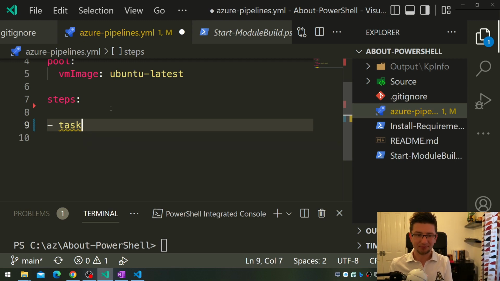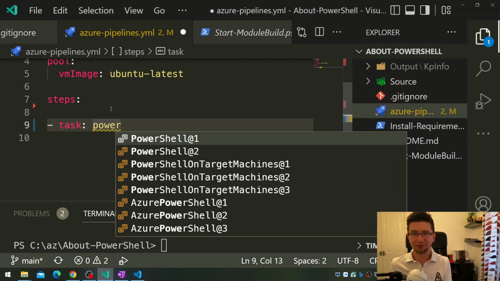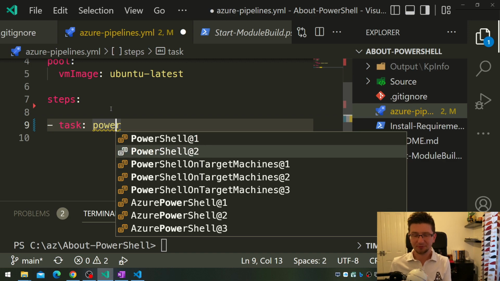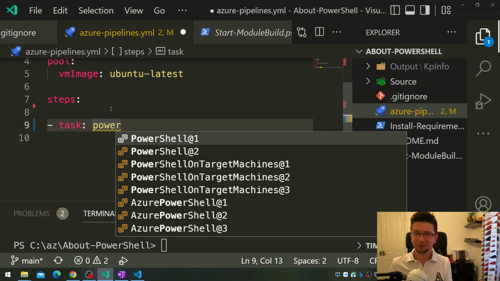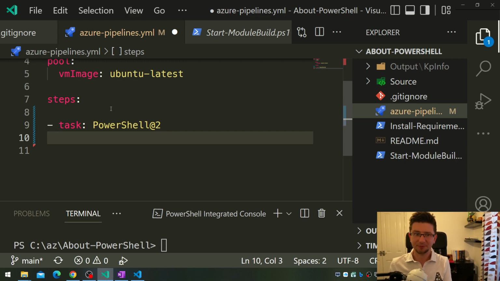One of the tasks is called PowerShell at 2. Yeah, so there is pretty much version 1, version 2. And I believe the main difference between these two is that version 1 is only Windows PowerShell, version 2 is cross-platform PowerShell. So you can actually tell it to use Windows PowerShell, or PowerShell Core, or new PowerShell. So we want to give it some display name, and the display name will be what we see on the Azure DevOps, on the GUI.